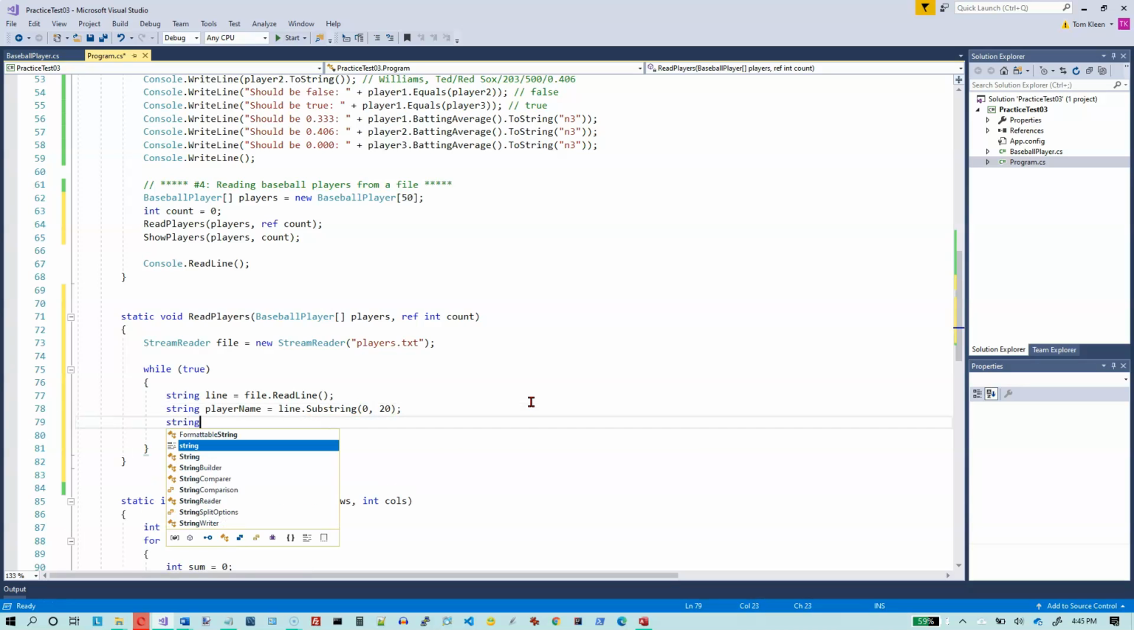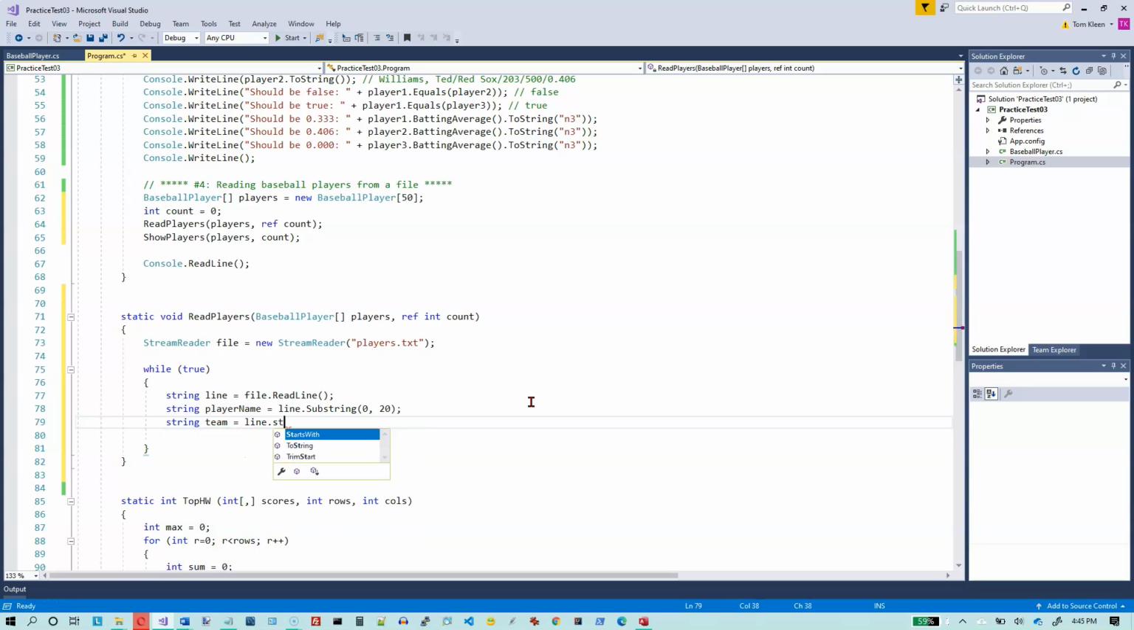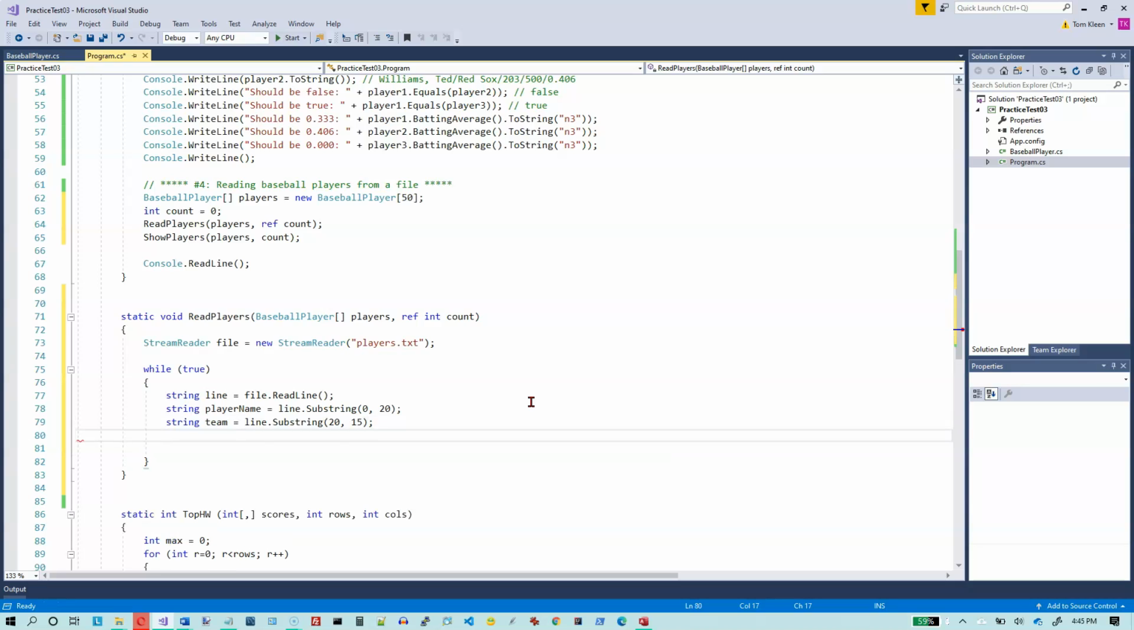And I'm going to have another string called team. That's going to be another substring of line. It's going to start at column 20, and it's going to be 15 characters long. Then we have an integer variable called hits. That's going to be a substring. It's going to start in column 35, and it's going to be 4 characters long.